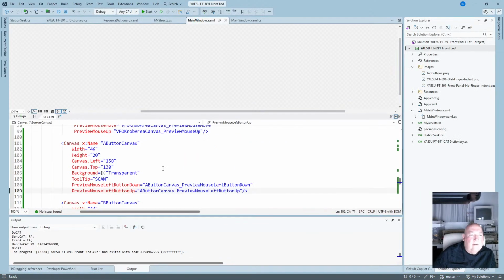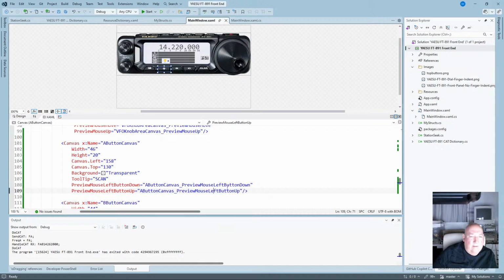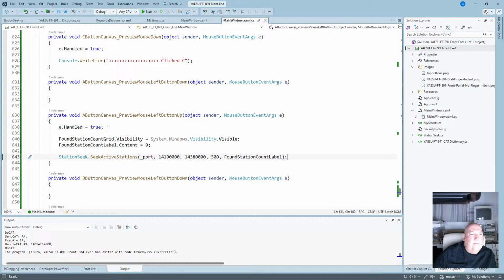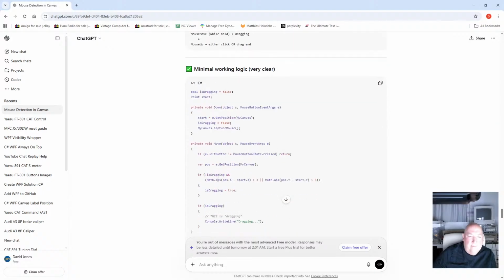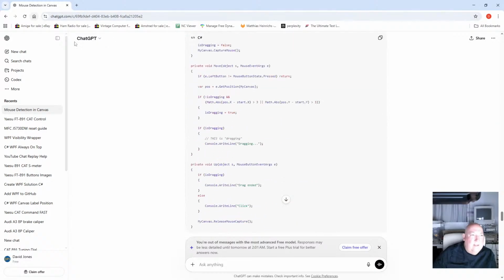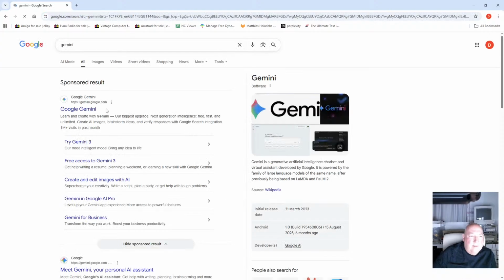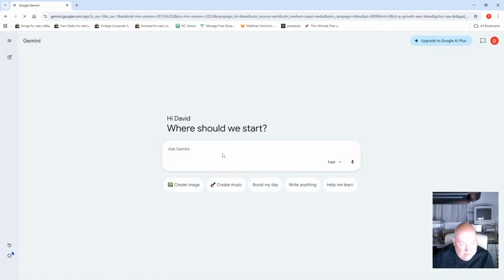Right, so what have we got going on? We've got a mouse down and a mouse up. It doesn't like doing the mouse up. Ah, I know why. No. That's most strange, isn't it? Right, let's ask ChatGPT what it reckons. No, let's ask Gemini. ChatGPT's gone a bit sick on me.